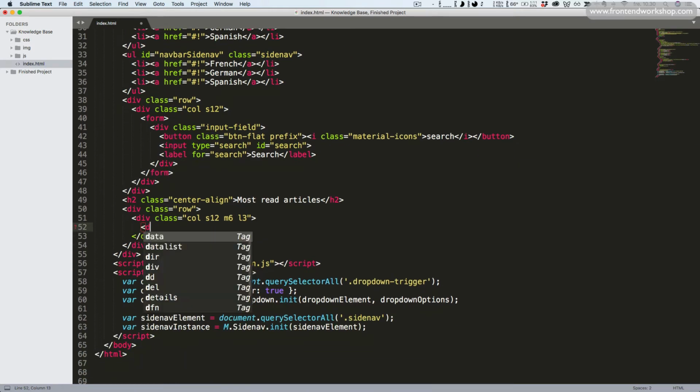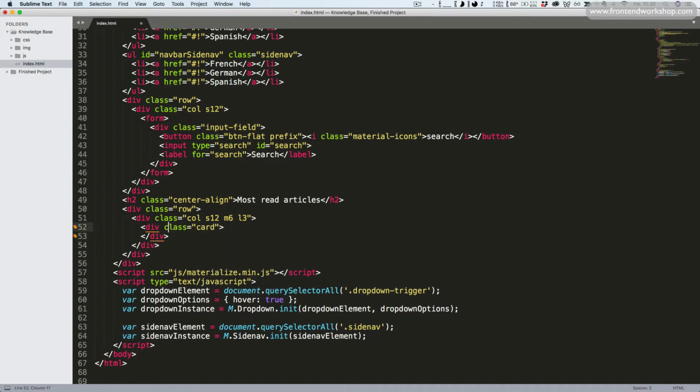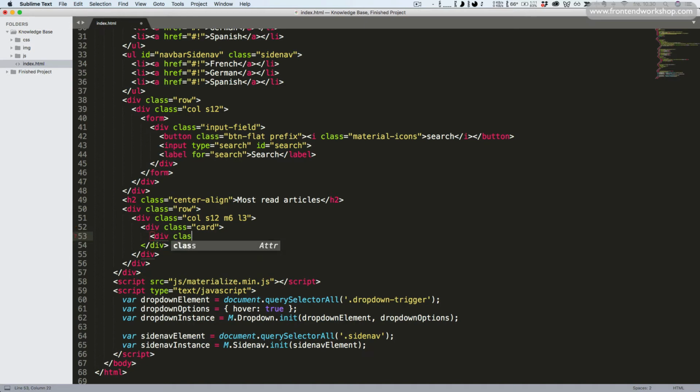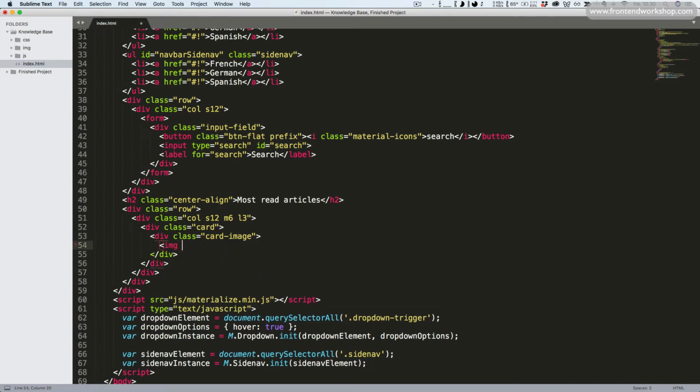Now inside of this we can create our card component with a div tag with the class card. Inside of this we'll create another div tag with the class card image. This will be a wrapper for our image. So we add the img tag. The source will be img/720 times 720.png. You'll find that image over here in the img folder. We'll give the alt attribute with the value article image. Close this bracket again.